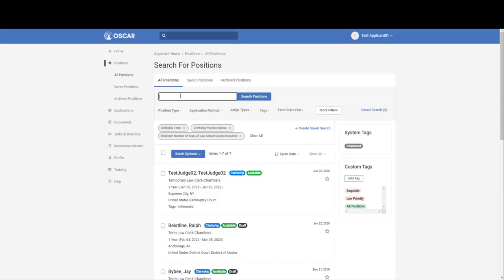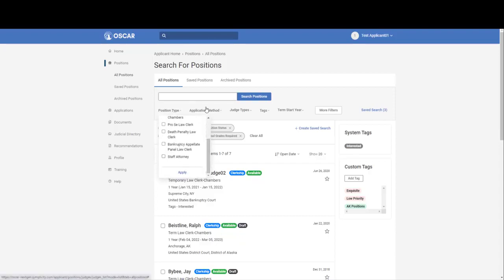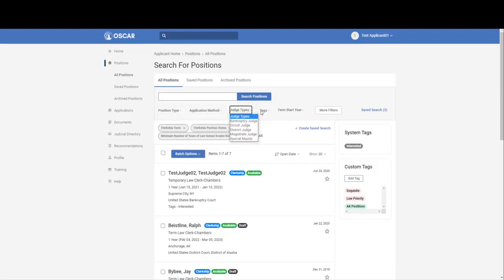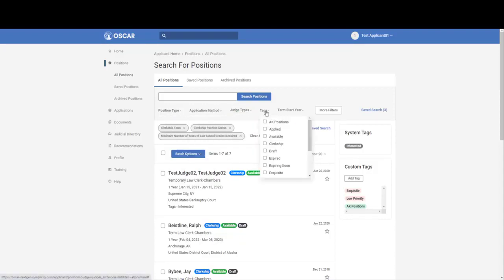You can search directly in this list here by certain keywords: last name, city, state. You can also filter by the position type. Again, as I mentioned, you can also do staff attorneys here. They're all in one list now. What the application method is, filter by type of judge, tags, which we'll discuss a little bit more in a minute, the term start year.